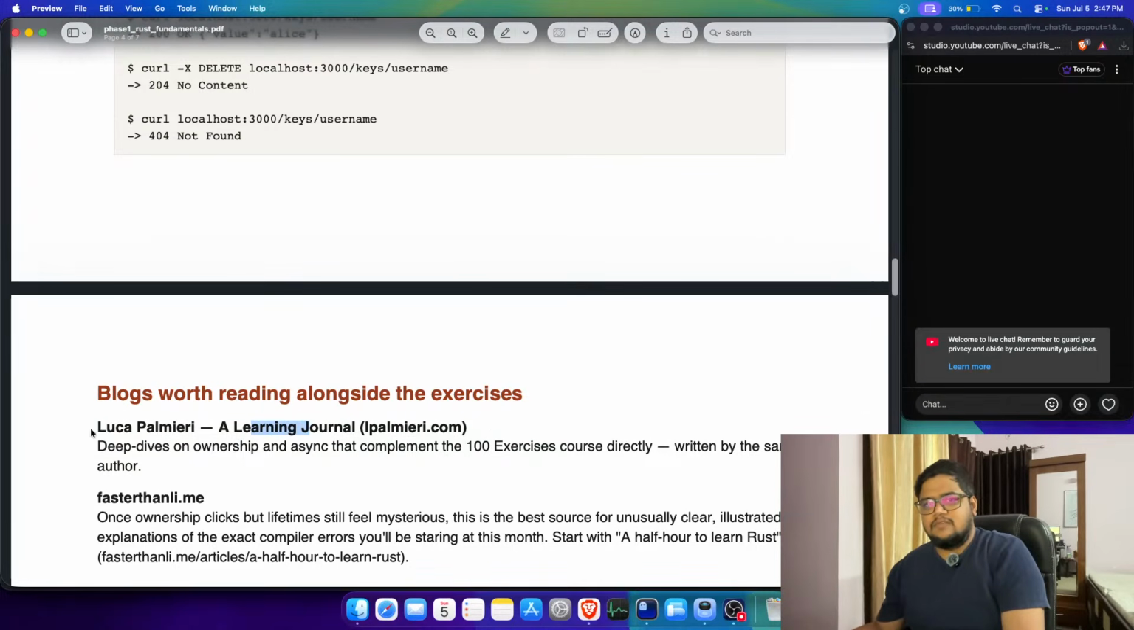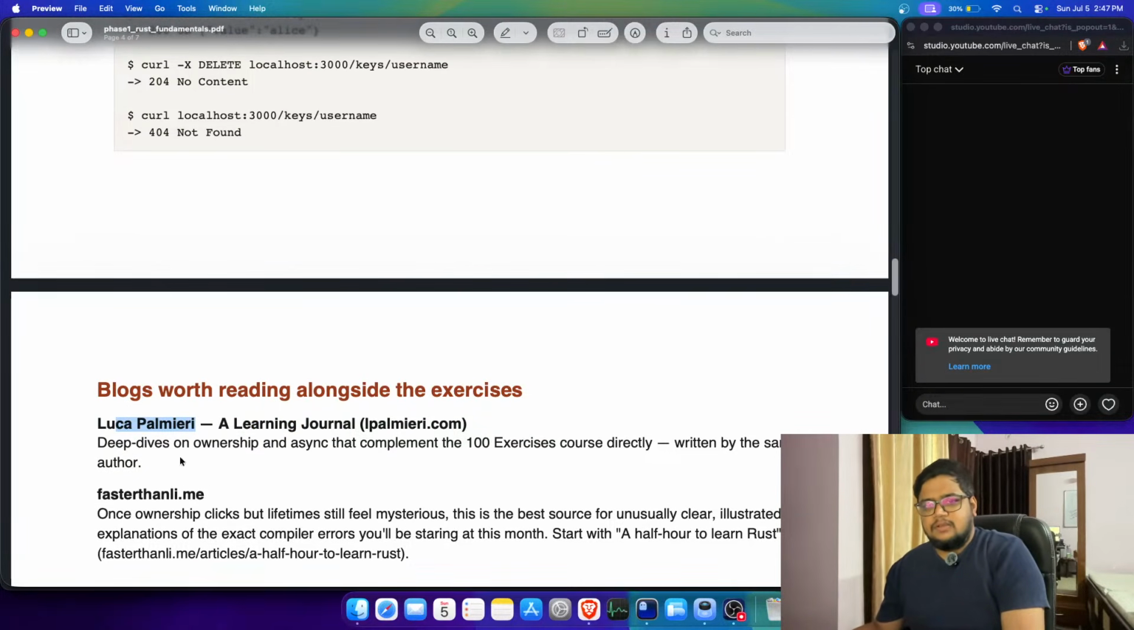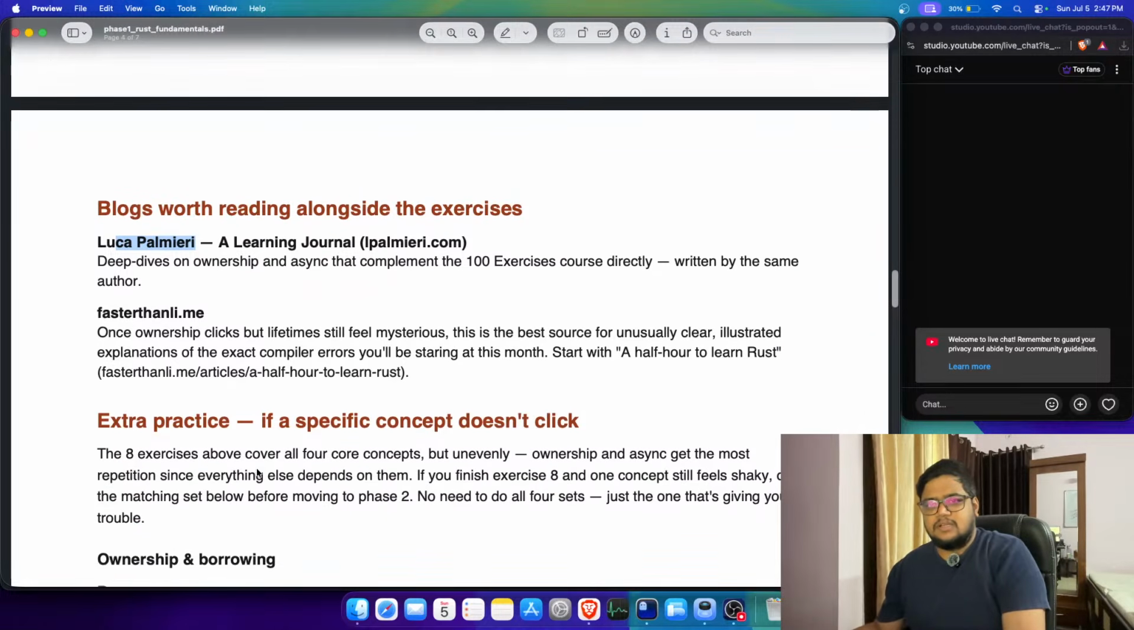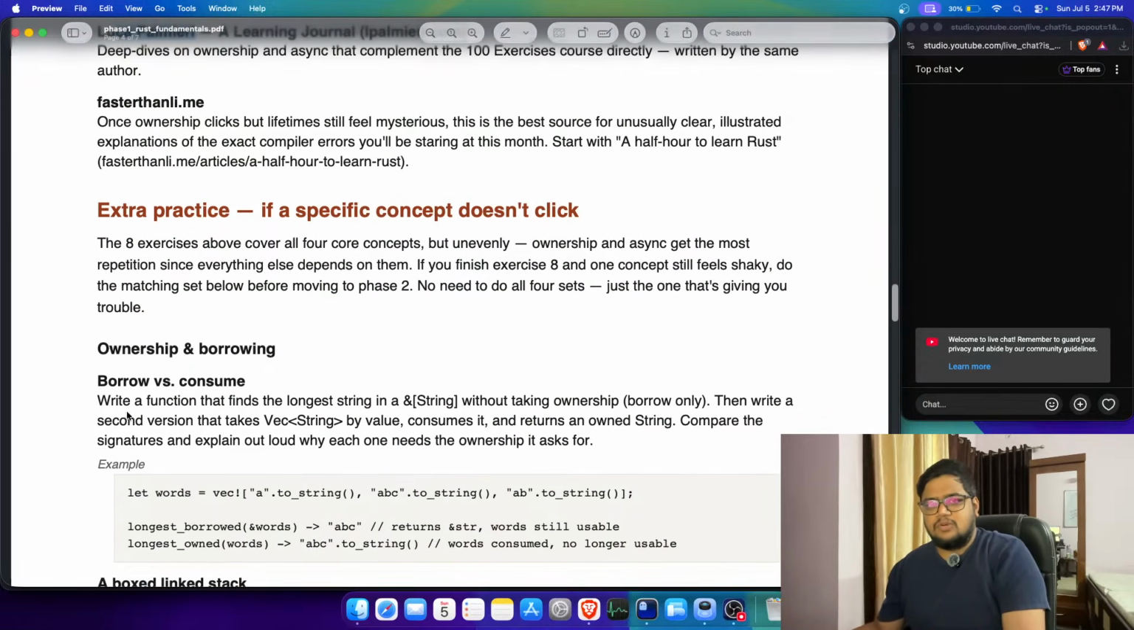A learning journal from Luca Palmieri and personal blogs. Extra practice if the specific topic doesn't click. 8 exercises. Ownership, borrowing. Write a function that finds the longest string without taking ownership. Then write a second version that takes a vector of strings by value, consumes it, and returns an owned string. Compare the signatures, and explain out loud why each one needs the ownership it asks for.